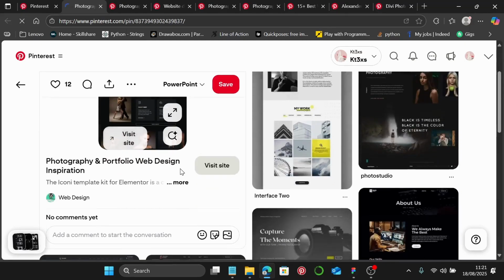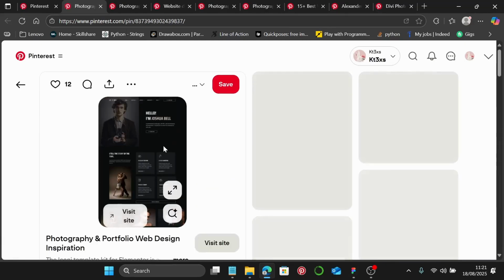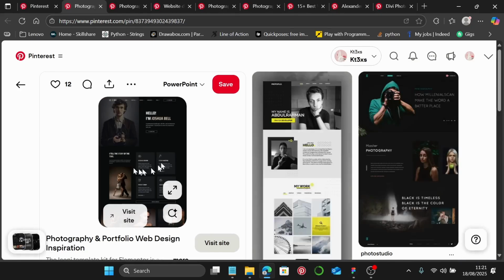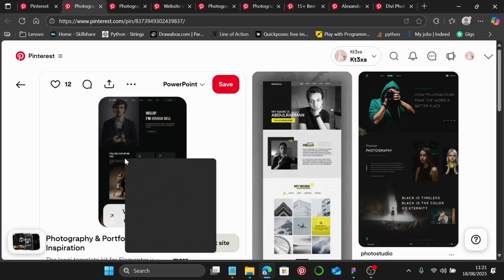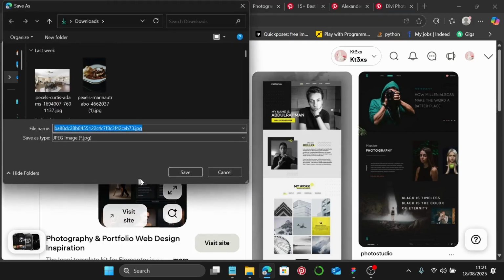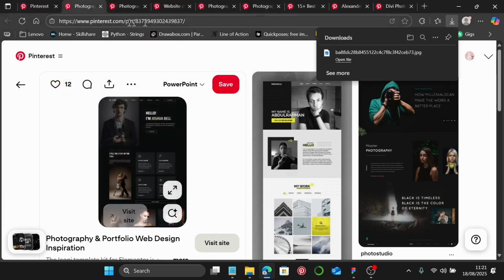So we have this one. Once again, like I said, I really like this dark black, and there's black, there's grays, but I want to go for a purely black and white design. So I'm going to save this. I'm going to do save image as, and I'll download it and save it.